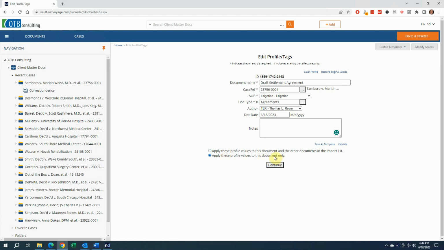Now, oftentimes you're going to bring in a bunch of correspondence or a bunch of pleadings and all, and you would want to apply them all at once, and that way you can bring in 3, 4, 5, 10 documents, 15 documents at the same time.